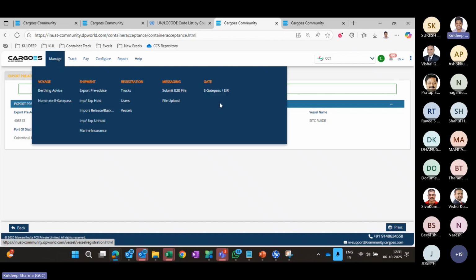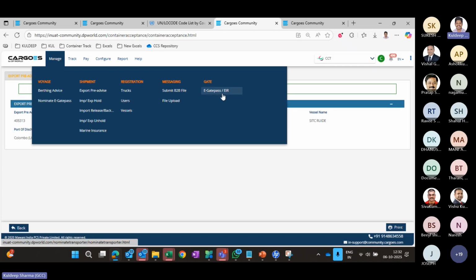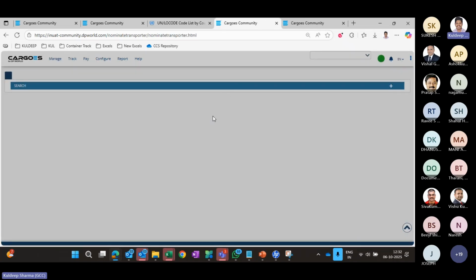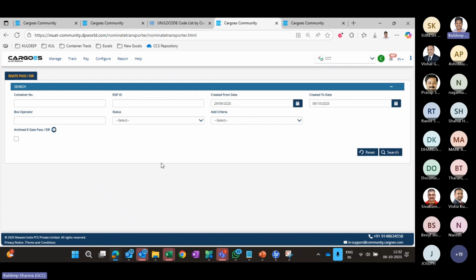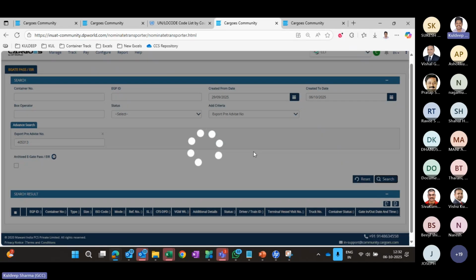Let me go to manage and then eGate pass. So the shipping line has to follow this process for the printing of empty eGate passes. Click on manage and navigate to the eGate pass section under the gate. Here you can use the smart search option, for example, export pre-advice, or if you just click on normal search, you will get all the eGate passes on the search screen. So I'm using here the export pre-advice number, which was just created a few minutes back. Once you mention the export pre-advice number, just click on search.